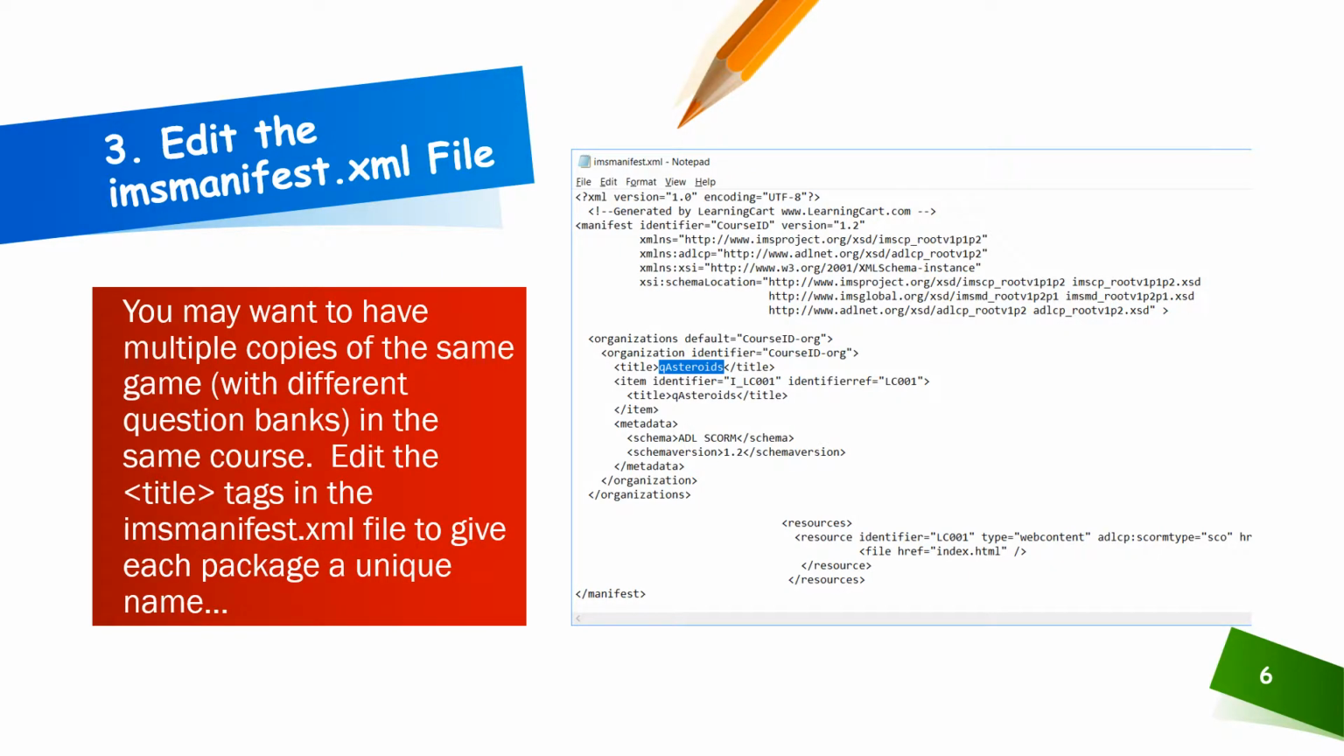Step 3, edit the imsmanifest.xml file. You may want to have multiple copies of the same game with different question banks in the same course. Edit the title tags in the imsmanifest file to give each package a unique name.